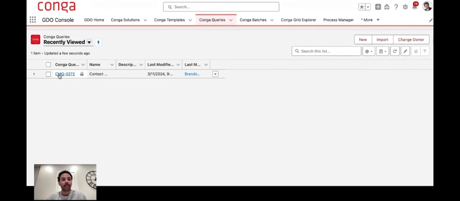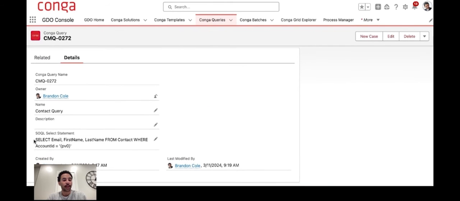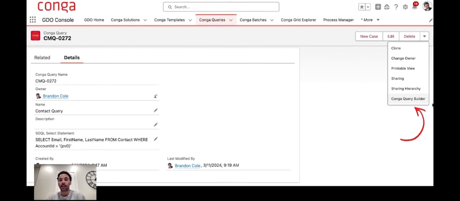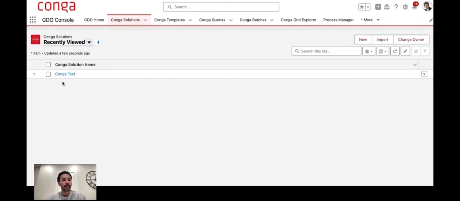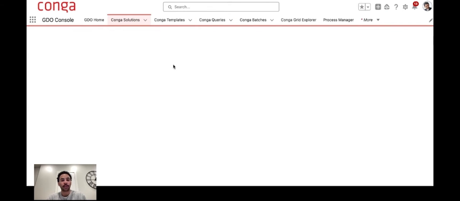If we navigate to that page there, we'll see we already have one built, but you would create new if you wanted to build your own query. And you'll see I have a simple SQL select statement here, looking for the first, last name, and email. I do want to mention in the drop-down menu in the top right, we do have a Conga query builder for people who are new to building SQL statements. And we'll have more information on that in a separate video. For now, let's navigate back to the Conga solution page.